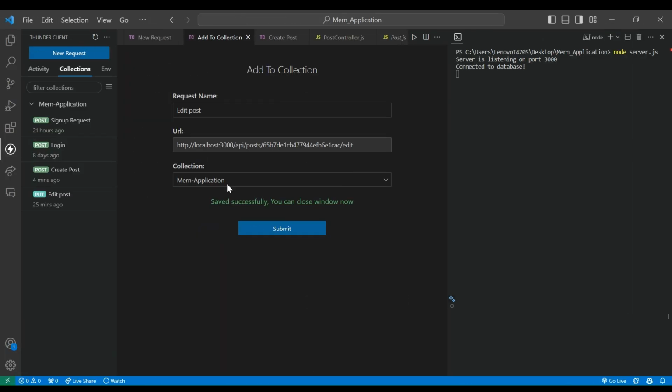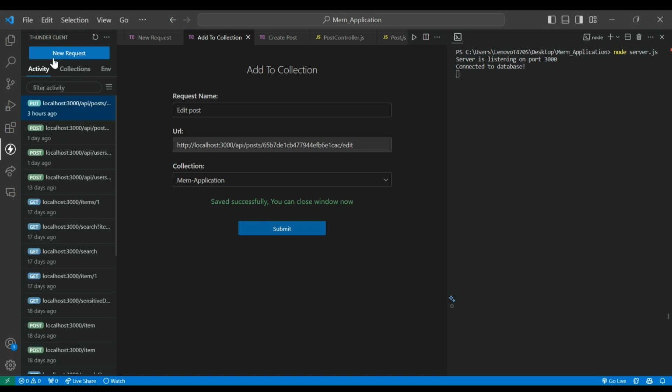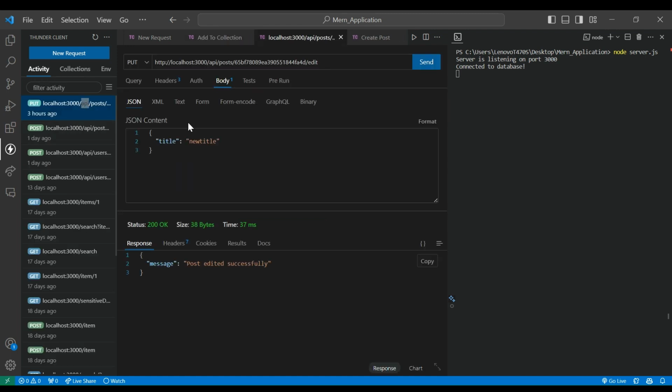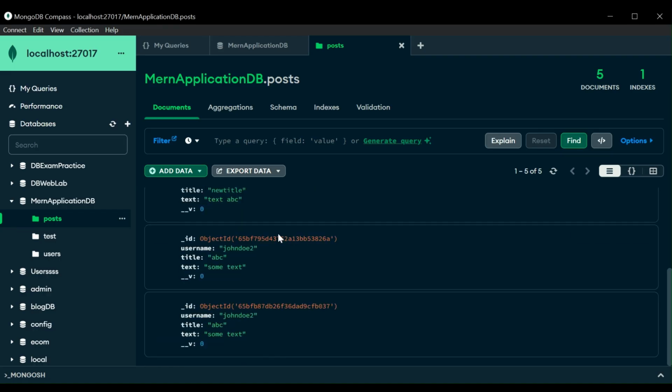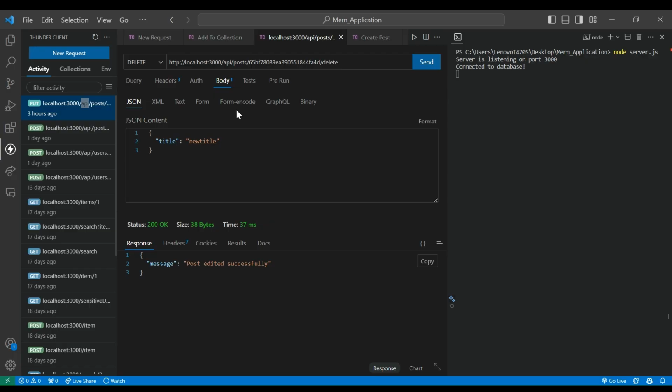Let's go ahead and test our delete endpoint as well. For that, we can simply go over into activities, select this recent edit one that we just used, and change this to delete. We're going to change this to slash delete. And now we want to select a post that we actually want to delete, right? So I'm going to go over into MongoDB, and in here, I'll just look for the post I wish to delete. So let's suppose I just want to delete this last post. I'm going to go ahead and copy this object ID, and then I'm just going to paste it right here. I've pasted it right here, and we don't need the request body here.